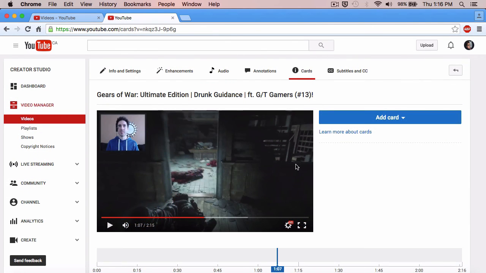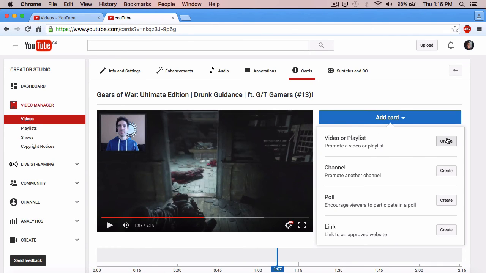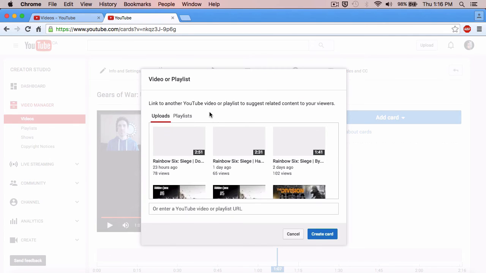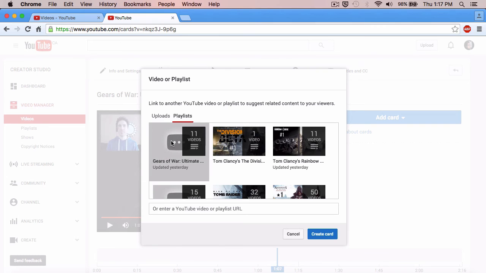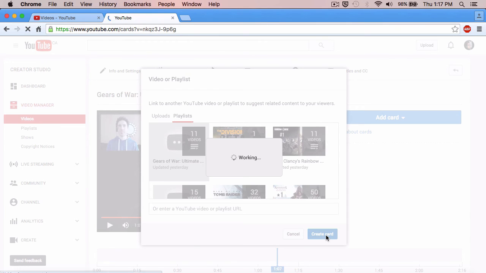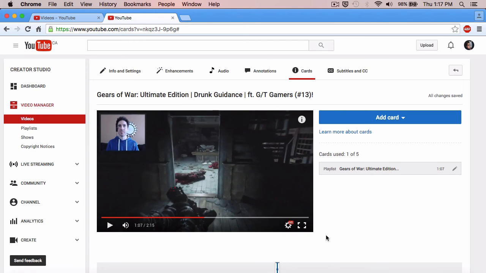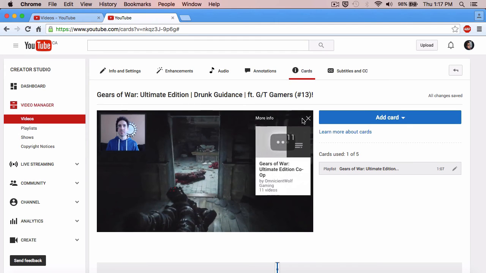What I like to do here is go to the midpoint of the video and essentially add the playlist for that one. So in this case, we'll go to playlist and choose Gears of War Ultimate Edition, create that card. So once you've reached the middle of the video, you'll see that card essentially appear, showing you the entire Gears of War Ultimate Edition playlist.